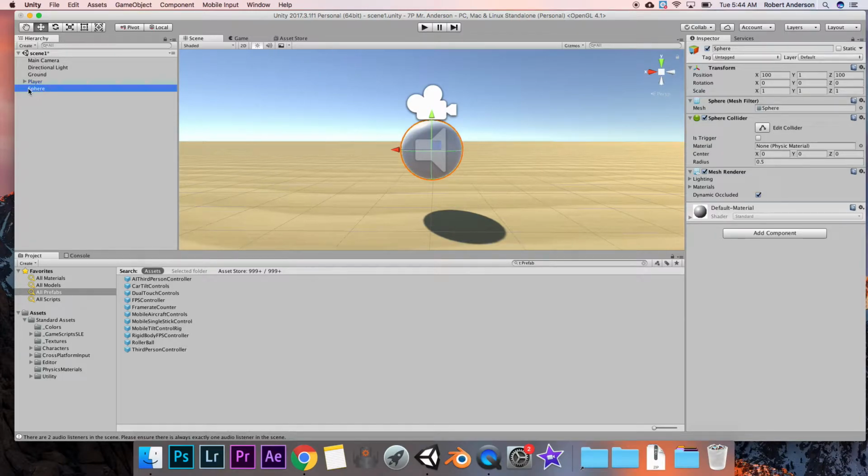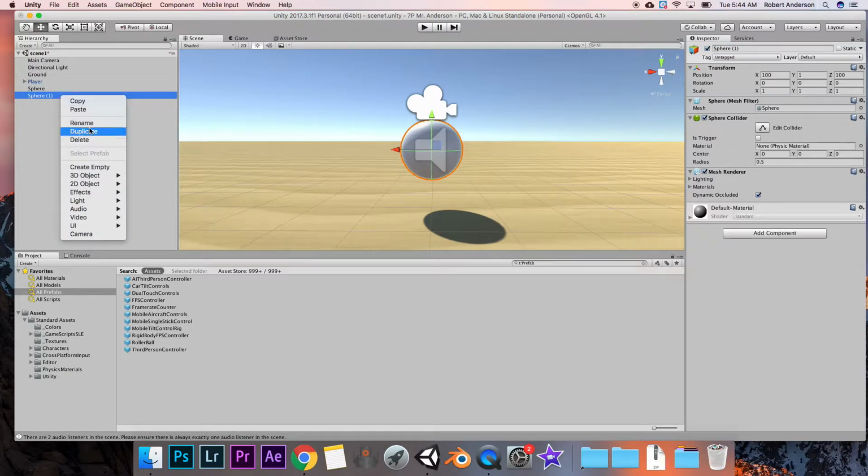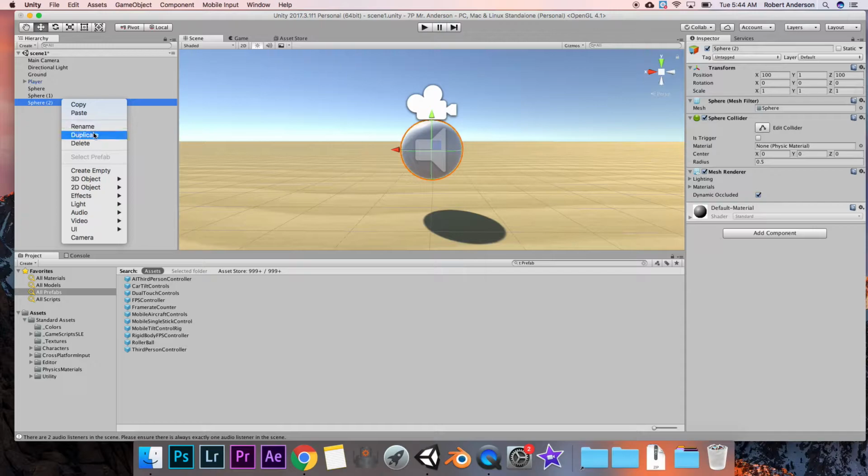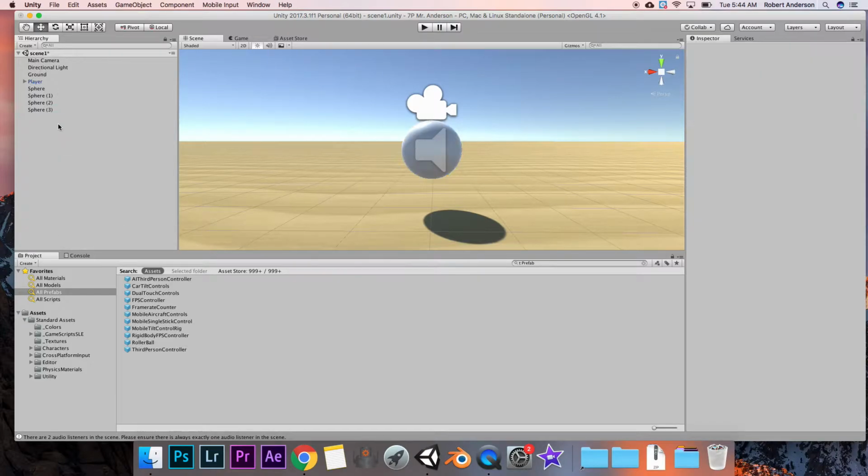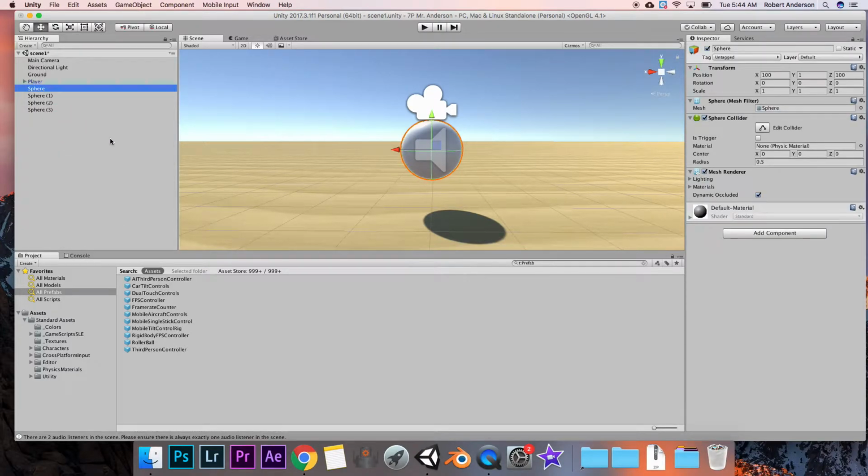So come over here to your hierarchy. The first thing, let's just duplicate. Let's right click and hit duplicate, and then right click, duplicate, right click, duplicate. Now I have 3. Now I don't want to name them sphere because these are going to be my SLE pickups, so we're going to have a lot of them. So let's make each one an SLE.